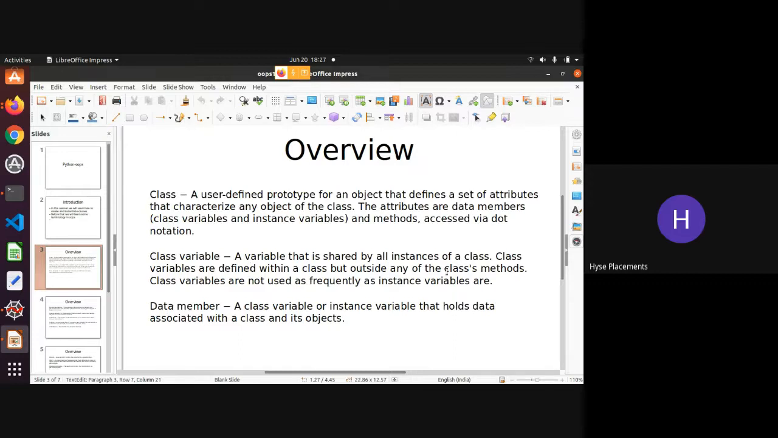Yeah, class variables are defined in the class, but outside of the methods present inside the class. So you're not going to define class variables inside any method. You need to define class variables outside the methods only. Methods in the sense, the functions.